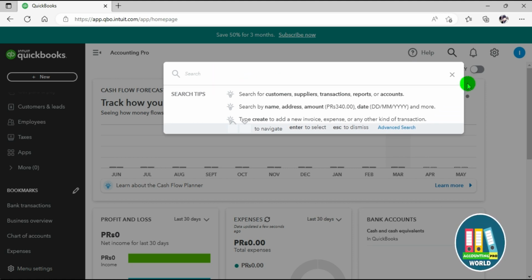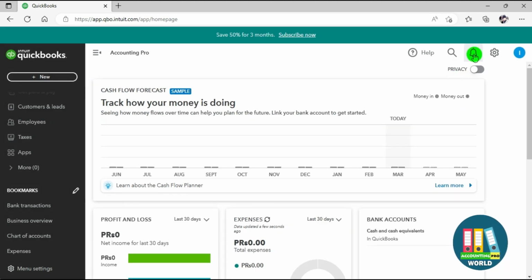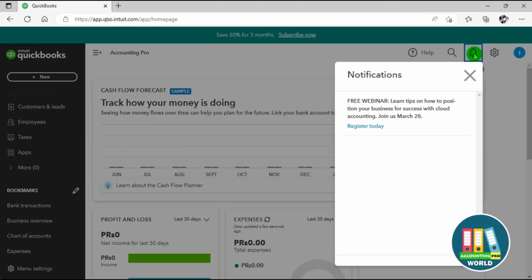The bell icon basically shows your reminders or any notifications from QuickBooks. If your subscription is about to expire, or if there is any new feature or news from QuickBooks, you can find it here. And there is a settings button.